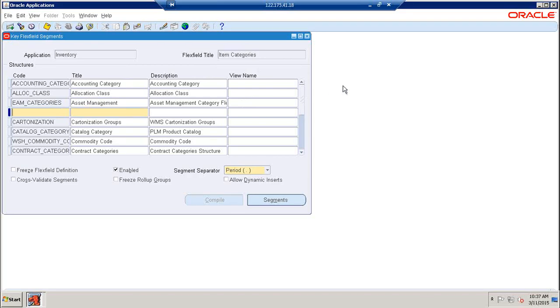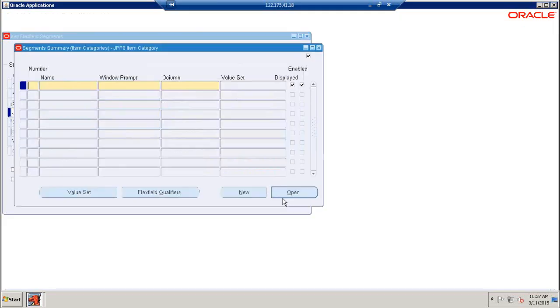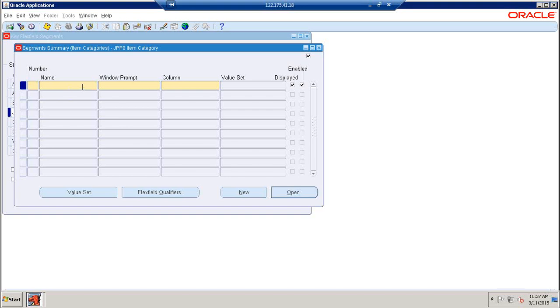It is a pure functional setup. JPP9, item categories. Now we are going to click on segments. Here we are going to specify the columns. We have several categories here, and I am going to specify each and every category.